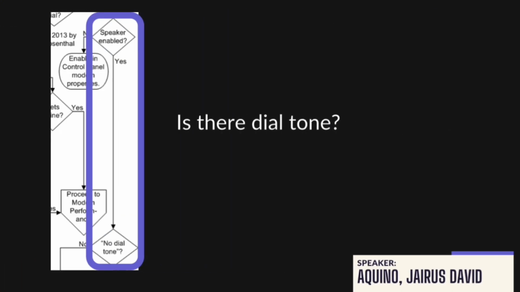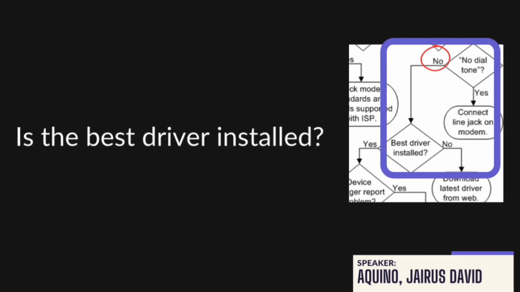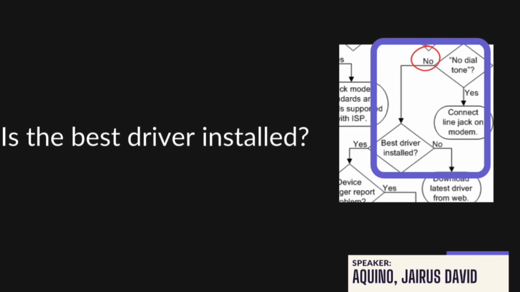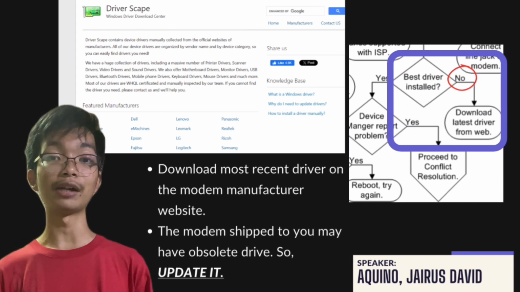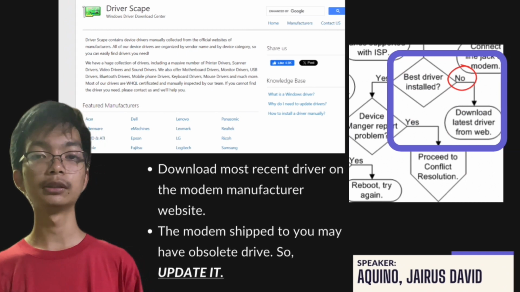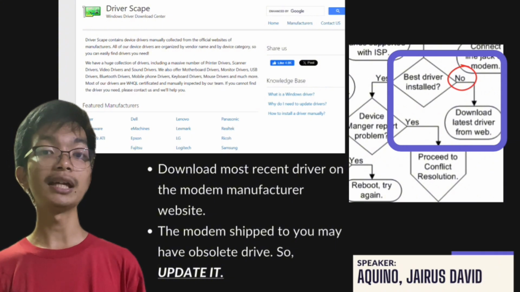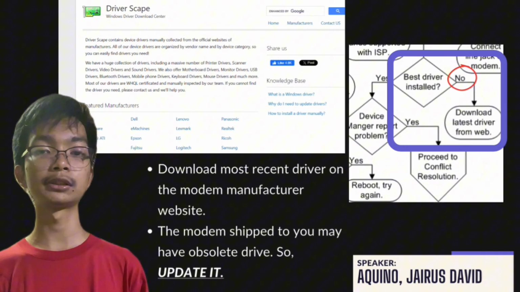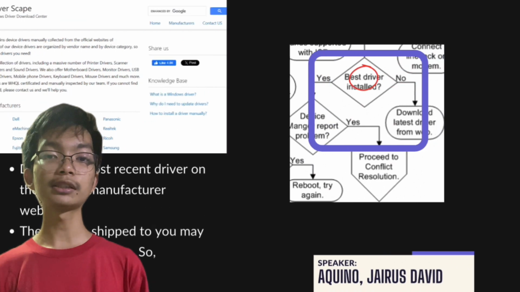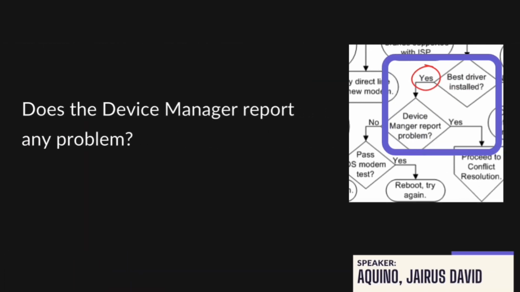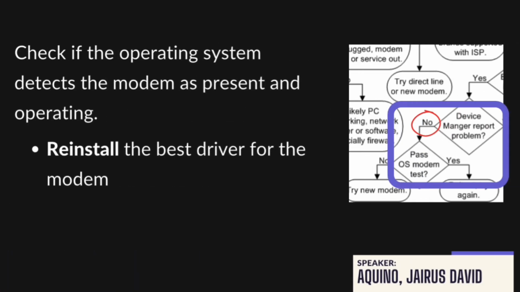If the speaker is already enabled, is there a dial tone? If none, do we already have the best driver installed? If not, we should download the most recent driver from the modem manufacturer website. The modem you possess may have an obsolete driver and it's a must to update it. If the best driver is already installed, does the device manager report any problem? First, check if the operating system detects the modem as present and operating. If it doesn't, reinstall the best driver for the modem.